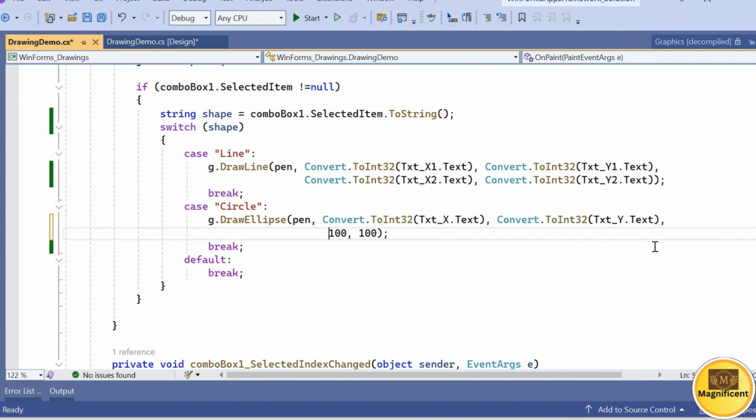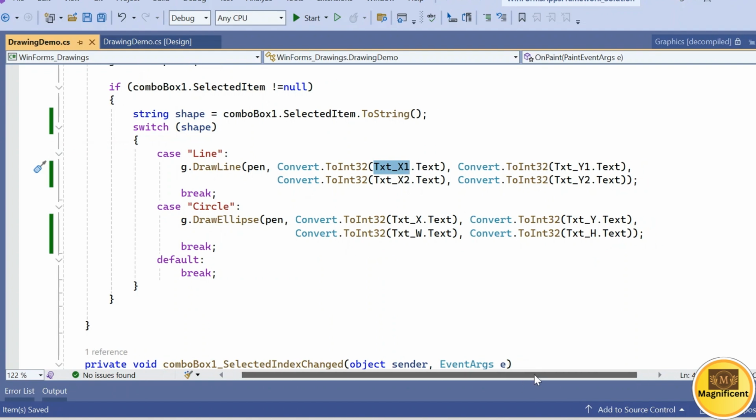Again I'm taking it to the next line so it's easy to read, and here we have the width, and here we have the height. Give such a naming convention, so it will be easy for a developer to write the code-behind logic. So we have passed these arguments dynamically for the line as well as the ellipse.